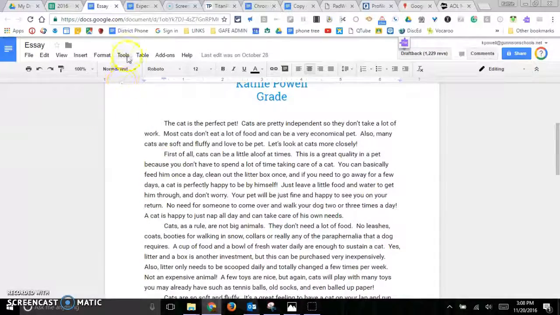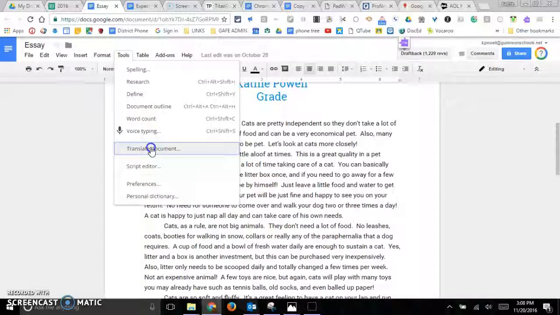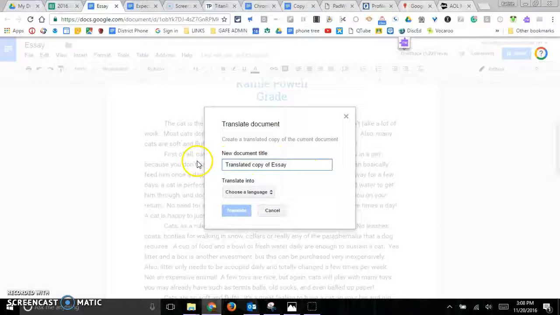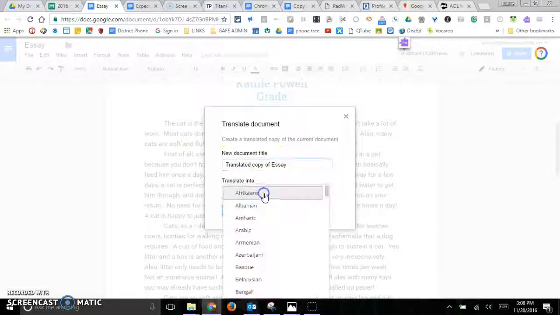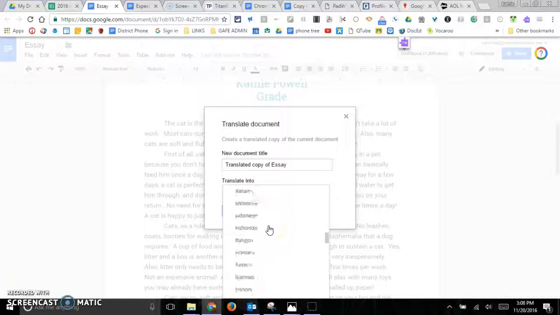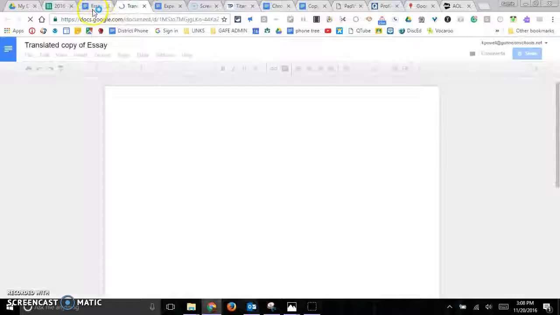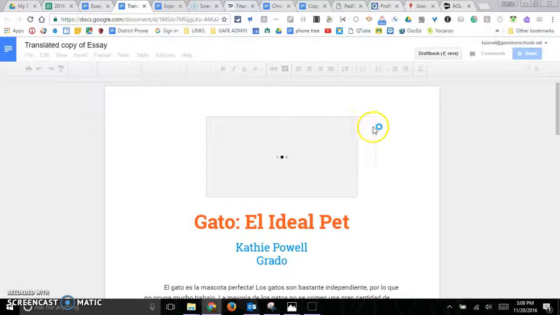And so I'm going to come up here to Tools, and I'm going to go to Translate Document. Here's the name of it. I can rename this. I can choose my language, and you can see there's a lot of languages. But for right now, I'm going to just go ahead and translate into Spanish. And I'm going to translate. What it does is it actually makes a second copy, so I still have my original. And here's my translated copy.